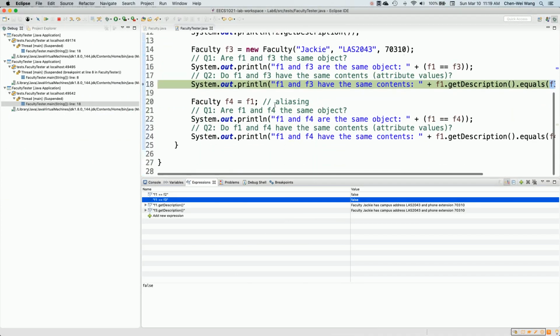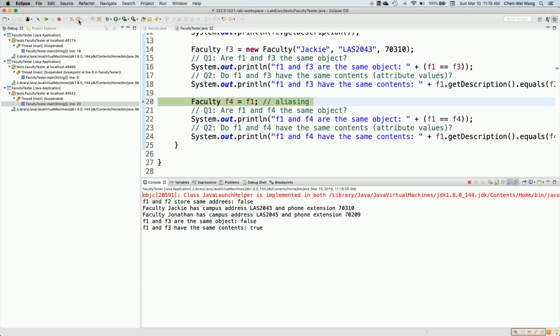Okay, let's go on to line number 20, which is very interesting. If you go there, F4 is assigned to F1. Now this is a really important concept for you. It's called aliasing. In real life, aliasing simply means a single person might have multiple names. You're really talking about the same person, but that person may have different names that they go by. Now the same happens in OOP.